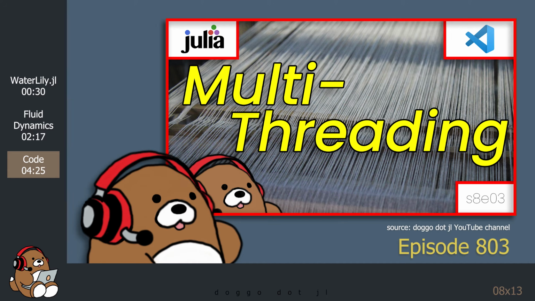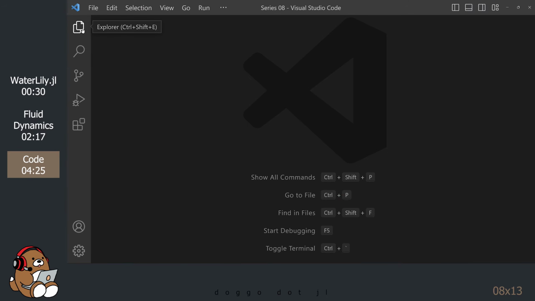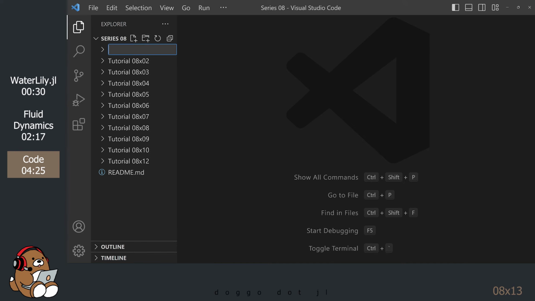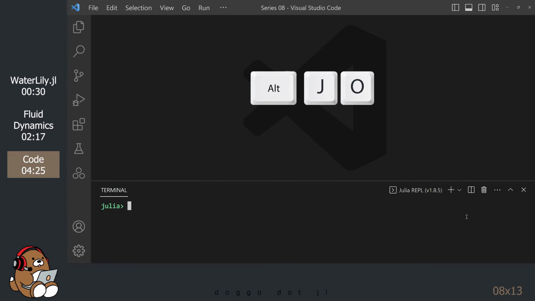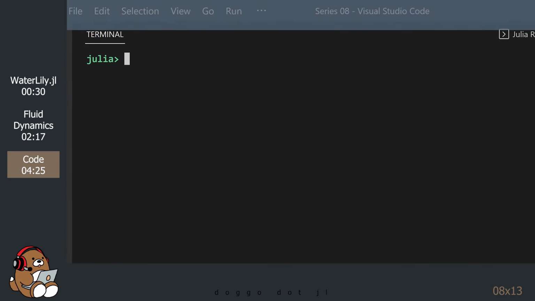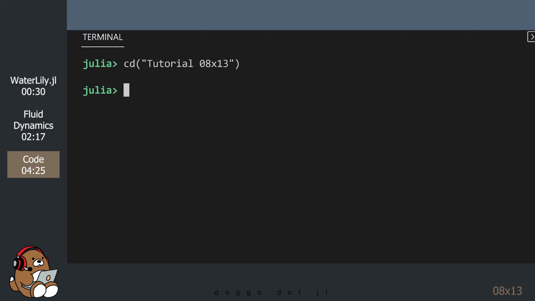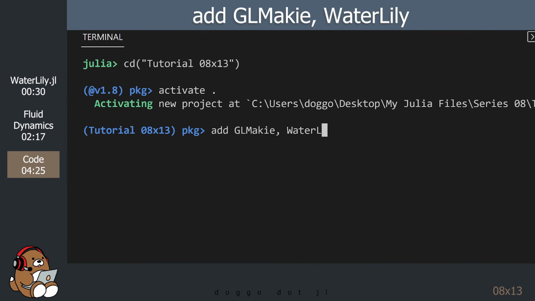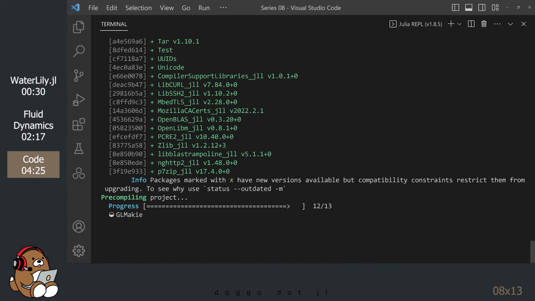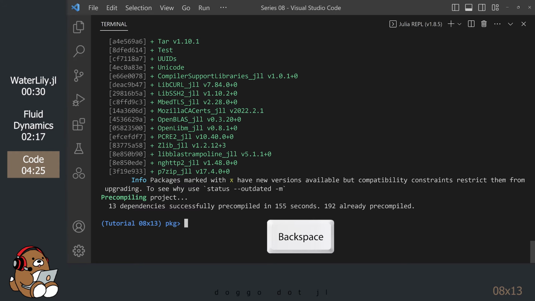With that said, let's get started. In the Explorer panel, create a new folder for this tutorial. Start a new Julia session by using Alt-J, then Alt-O. Change your present working directory to the tutorial directory that you just created. Enter the package manager by hitting the closing square bracket. Activate your tutorial directory. Add the GLMakie package and the Waterlily package. Exit the package manager by hitting backspace.